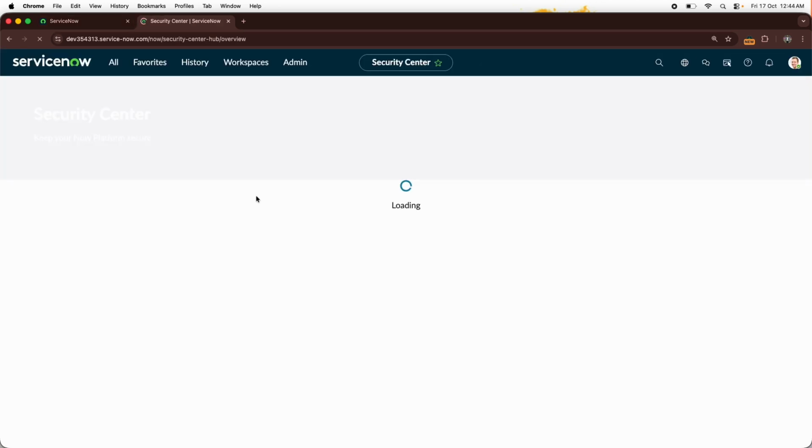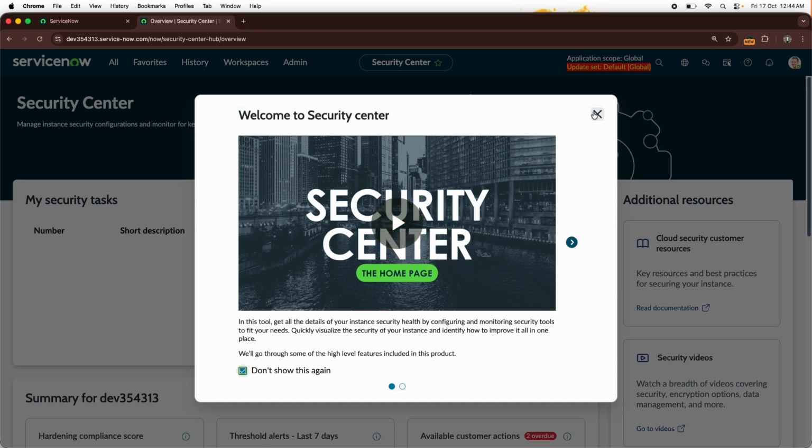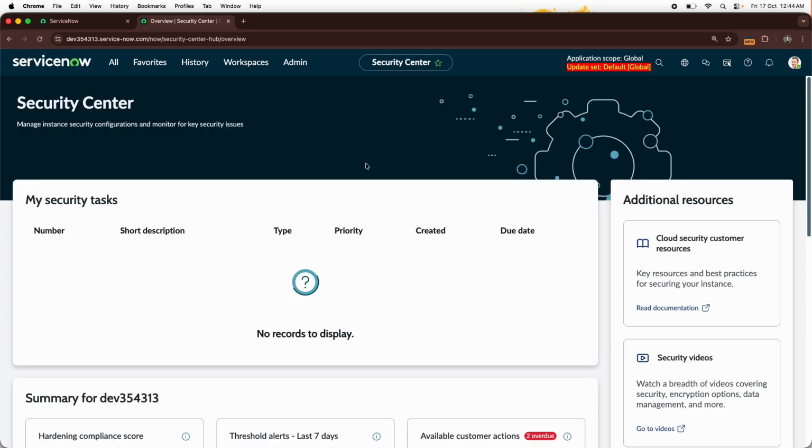It will open in a new tab, and whenever you open the Security Center, you will get a lot of videos for whichever section you visit, to give you an idea. You can go through these, they are also helpful. I'm just going to click Don't show this again so that it won't pop up again and again. So this is the Security Center overview. Again, this is provided by ServiceNow, so no extra plugins are needed.